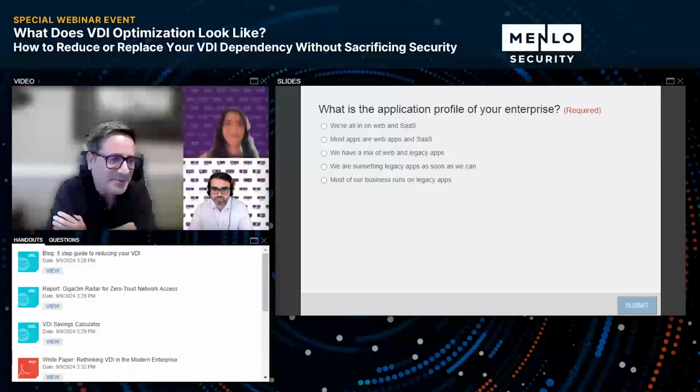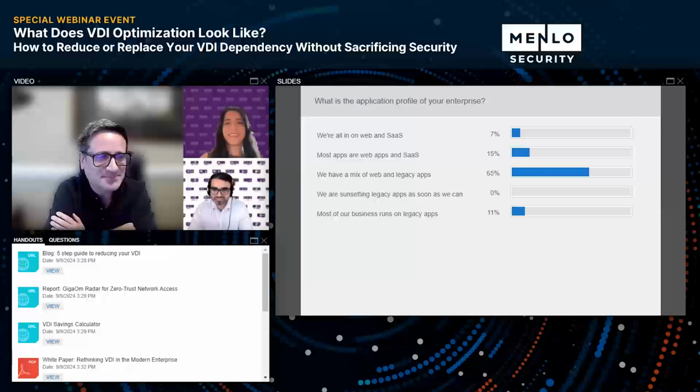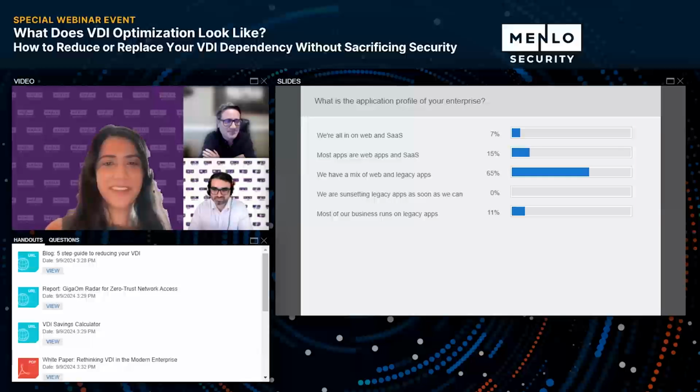Yeah, not surprising. It looks like we're modernizing those legacy applications, so we're still in that transition, which is what we'd expect. So it looks like the majority have a mix of web and legacy apps, but before I moved on, it looked like a lot more people were saying that the majority of their apps are becoming web and SaaS based. Now we'll hand it off to David to walk through what you do next.